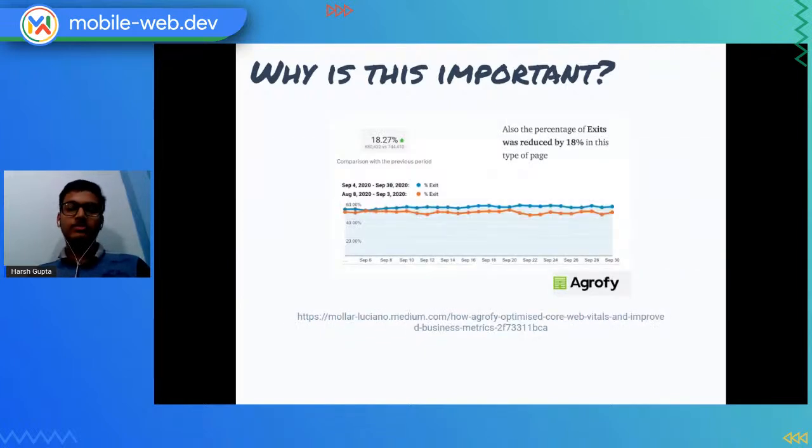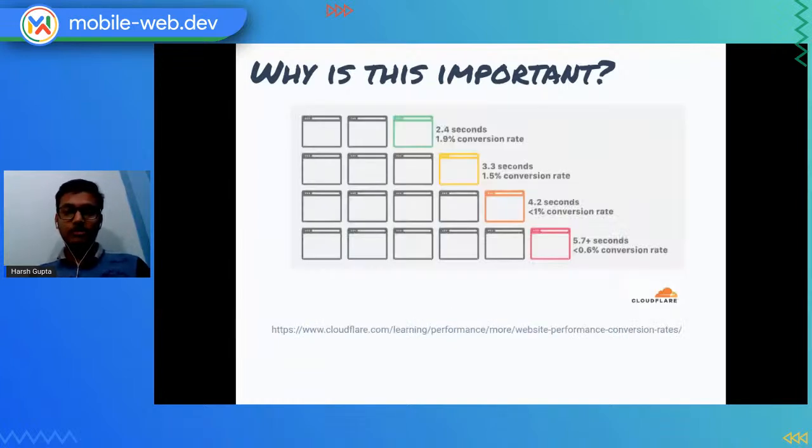Not only Walmart, we have several more examples, like Agrofy. After applying these web performance improvements, it states that exits were reduced by 18% of its customers. It means 80% of the customers are likely to stay on that particular website before exiting. So this is a very good thing for web performance.